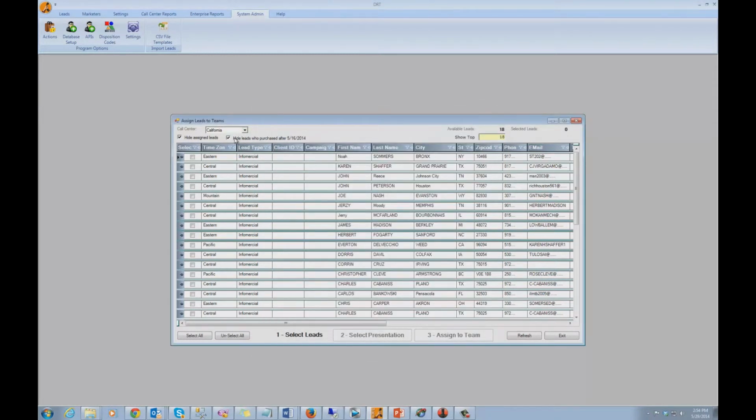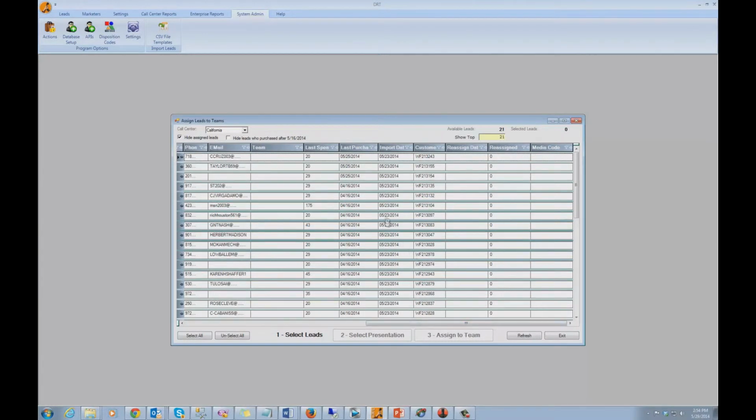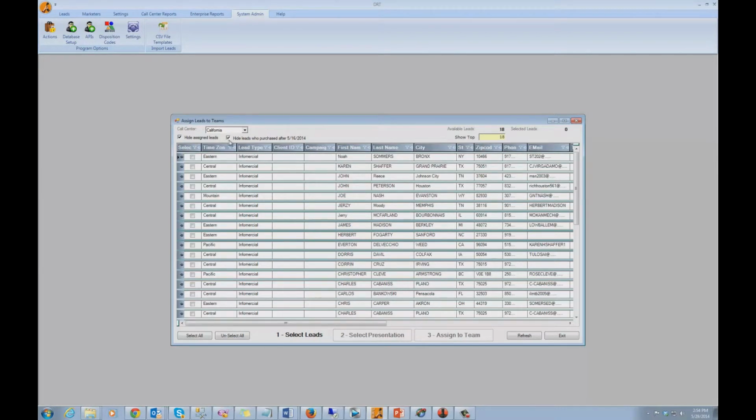So our operator can see the leads that are aging by unchecking this box, and here we see that the number of available leads jumps to 21. So we had 3 leads that had purchased after 5/16/2014, and we can see that by looking at our last purchase date. And we see that in fact 3 of the leads have a purchase date of 5/25/2014. I'm going to check that box again, and we have 18 available leads again.